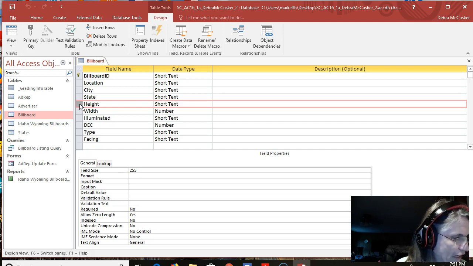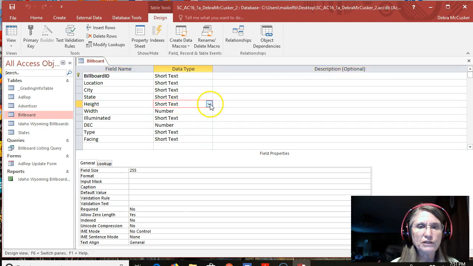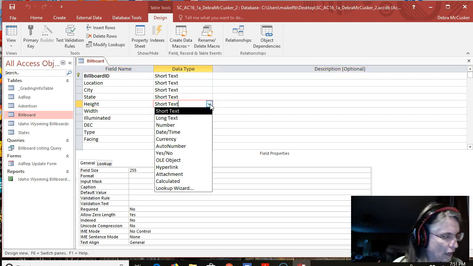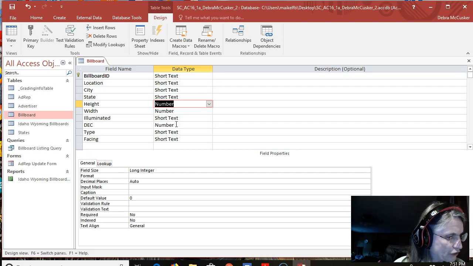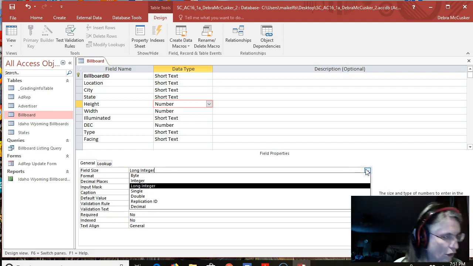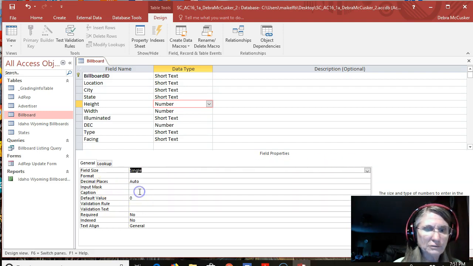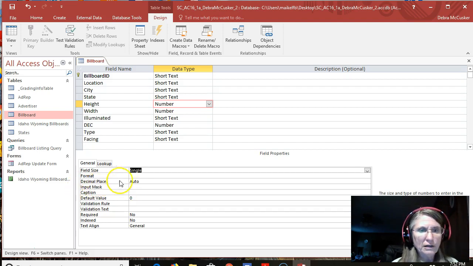Now I want to change the data type from short text. I'm going to click next to short text. An arrow appears. I'm going to choose Number. I need to change the field size property. That is down in the bottom section. Field size. I'm going to change that from Long Integer to Single. And I want to change the Decimal Places property from Auto, go all the way here and look at the drop down, change it to 1.